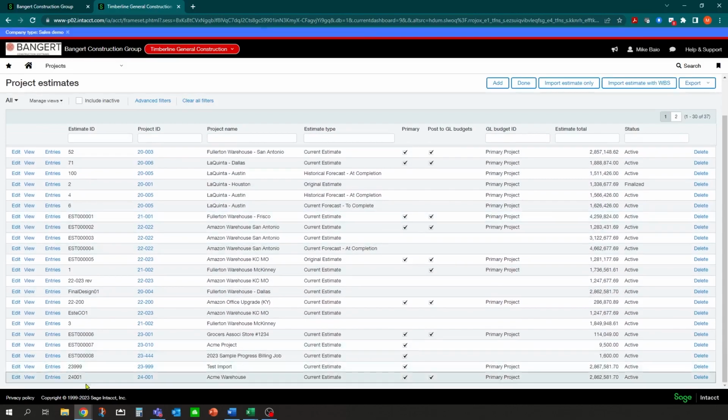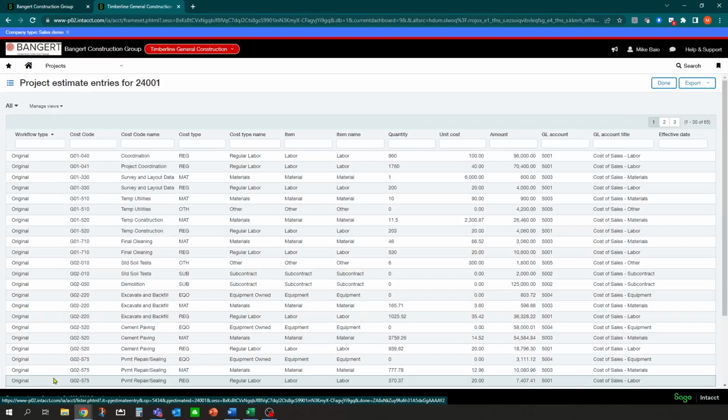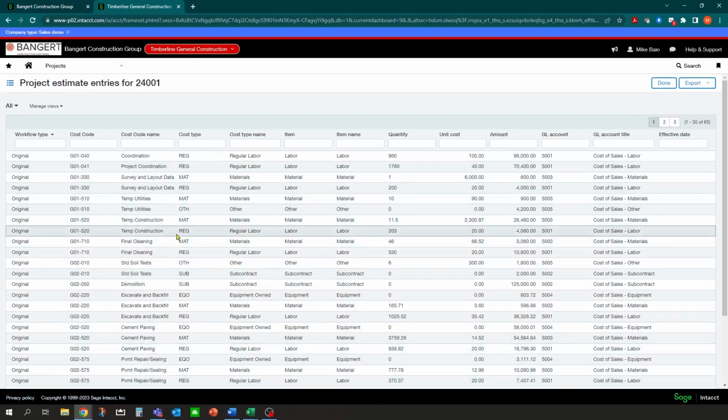I called it 24001. There's our current estimate for the Acme warehouse. The estimate is 2.8 million. If I click and take a look at the entries, there are all the cost estimate entries that we imported in. So now we have our budget in the system.